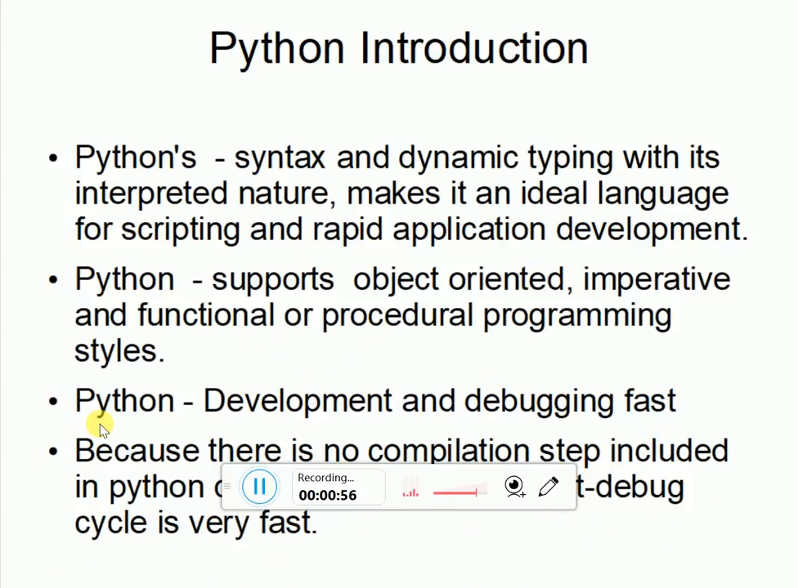Python's scripting and dynamic typing, with its interpreted nature, make it an ideal language for scripting and wrapping application development. Python supports object oriented, imperative and functional or procedural programming styles. Python development and debugging are fast because there is no compiler in Python, so the edit-test-debug cycle is very fast.